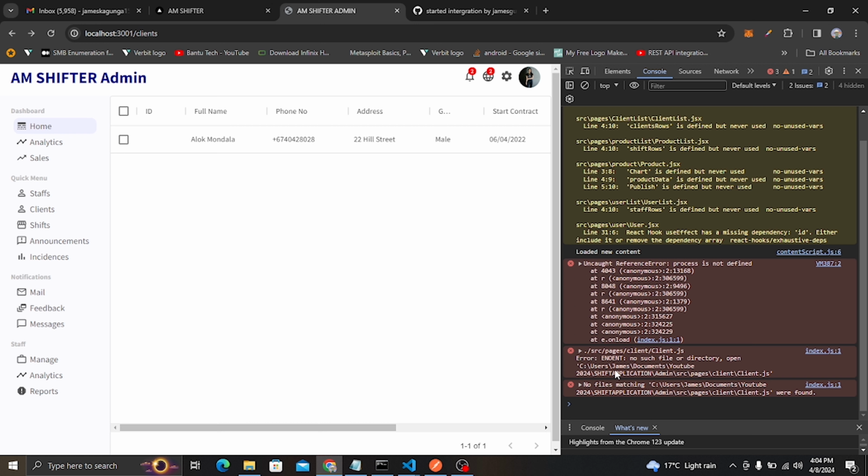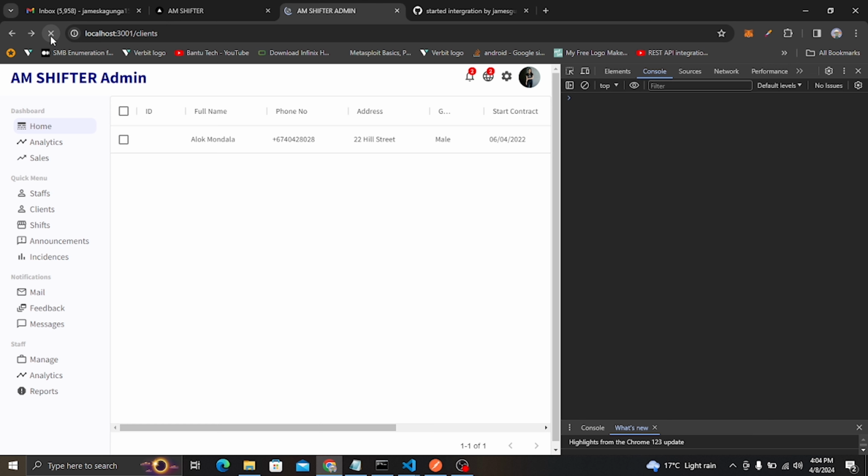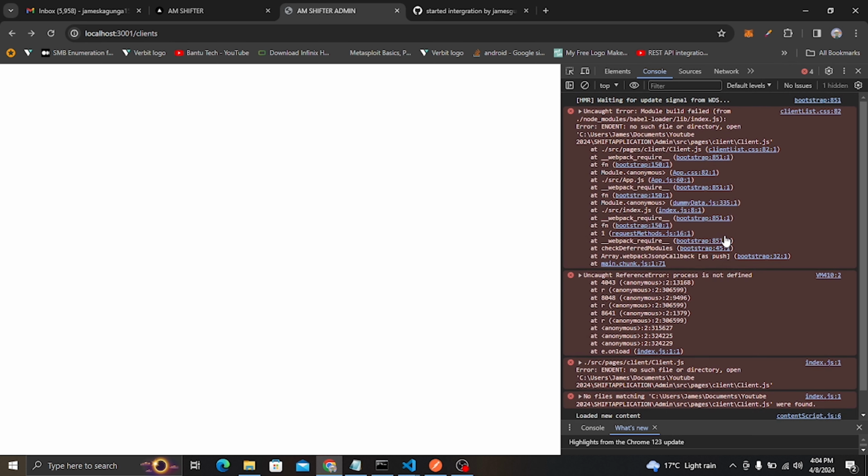you can see no such file or directory. Open this one here, source page, no such file or directory. No files matching this here, which I think is because we have not reloaded the page. So let me try and reload again and see where the problem is coming from. We are having the same problem and I don't know why.